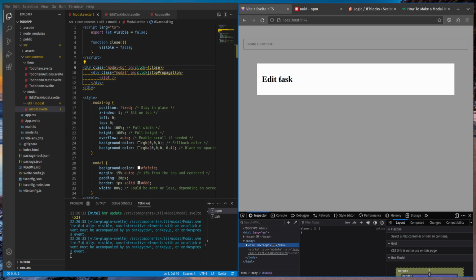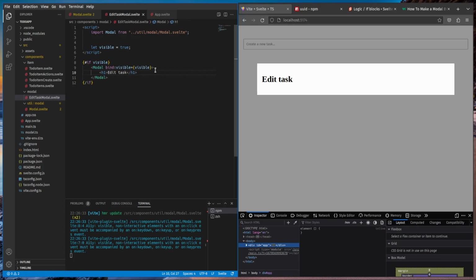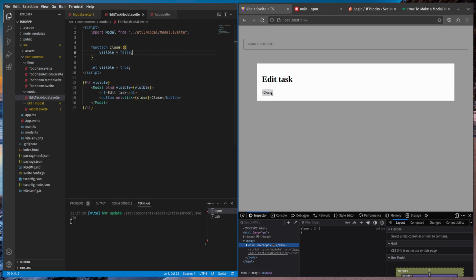I think we also want to have a super simple button here, so we'll try that out as well. Close here on click. We can do something like function close, then we set visible to false. Whenever I click close, we can see it still closes. So that works pretty nice.